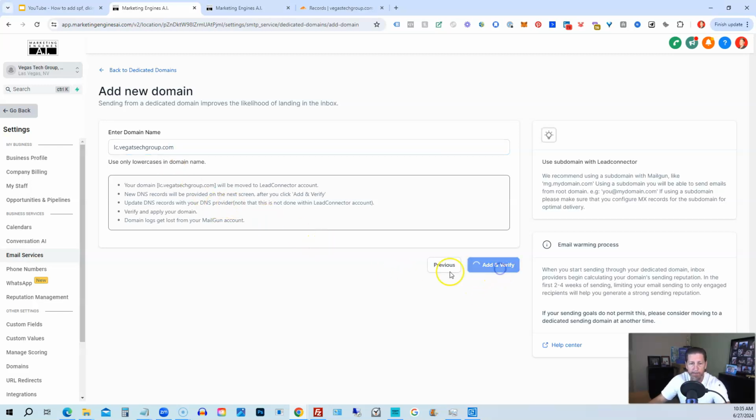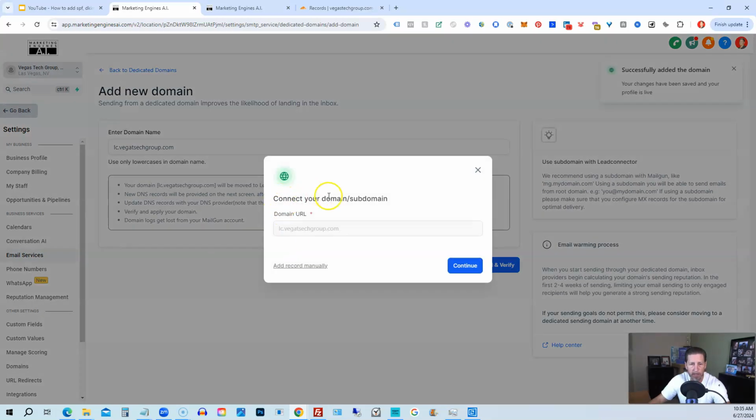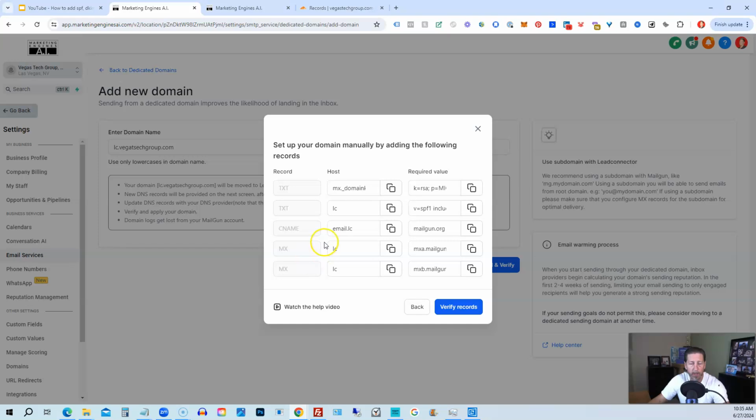Then click add and verify, and once you do that, you're going to be presented with an option like this: connect your domain, subdomain. You can either continue, where it'll try to create the DNS records for you on your behalf at certain registrars or something like Cloudflare. However, I like to do it manually, so I'll click this link here, add record manually, and it'll give me all the records I need to create.